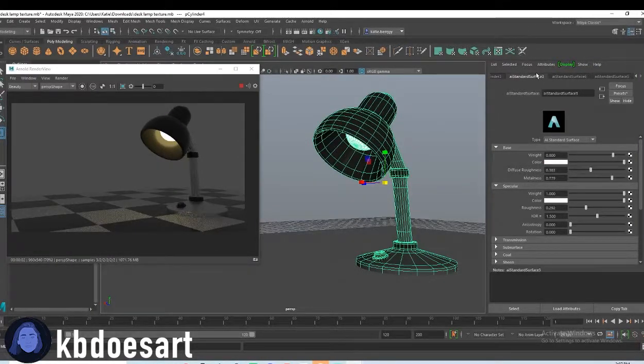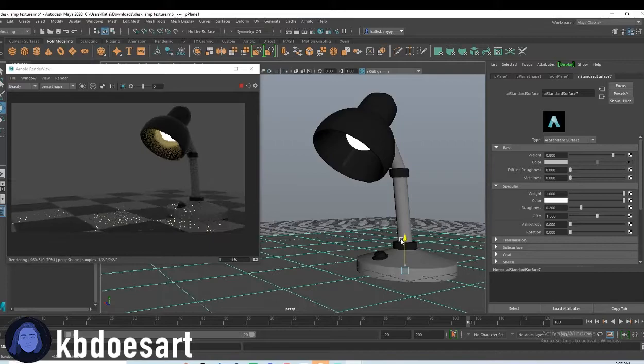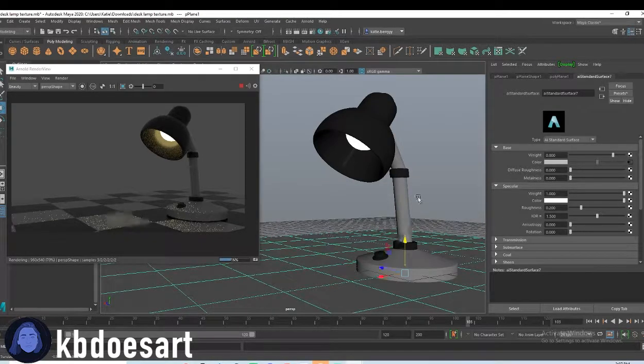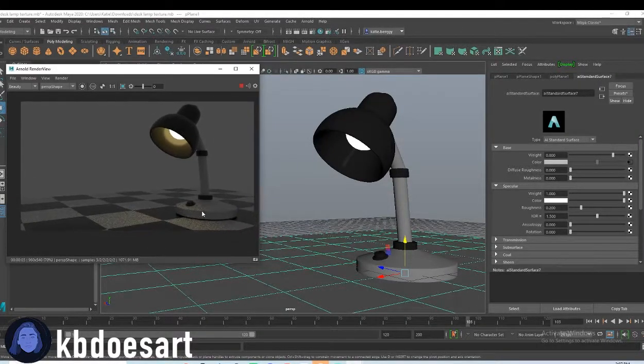I'm just playing with some of these metal textures right now. Oh, and also we need to move our floor down since it's protruding out of the ground. There we go. All right. That looks pretty fun. I like it. I like it a lot.